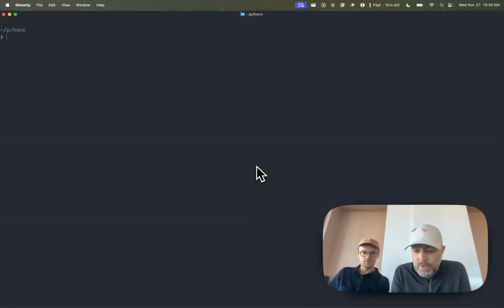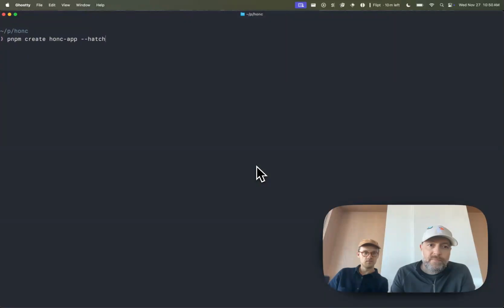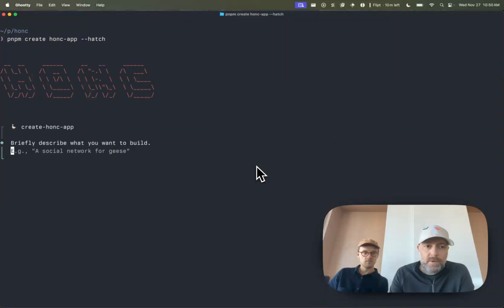And we're going to show you a quick demo of the Honk stack in action alongside Fiberplane Studio. So let's kick things off. We're going to create a new project using our create honk app starter. And we're going to pass it the hatch flag, which will prompt us to supply an API that we want to build.